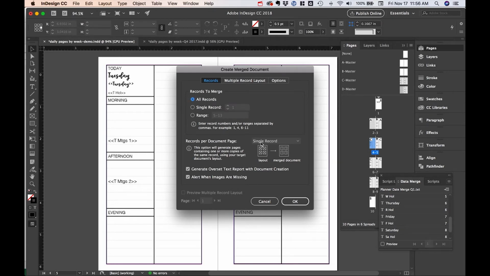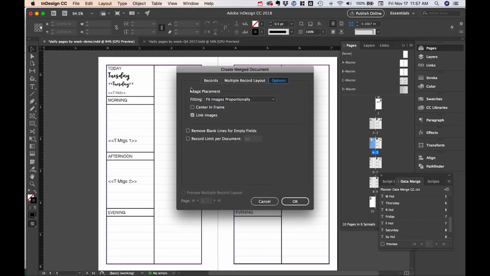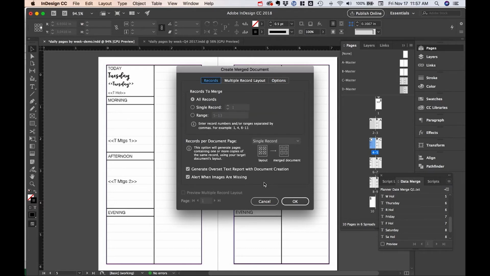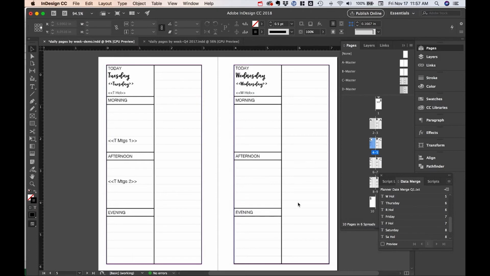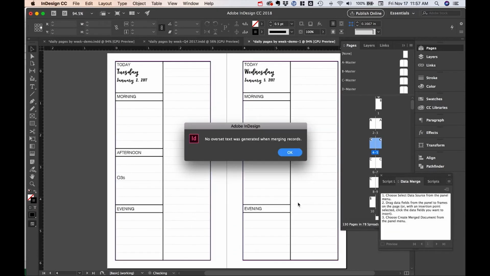You're going to want a single record because otherwise it's doing multiple records per page, and that's not what we have. If you're doing some sort of a catalog layout where you wanted to have like 3 or 4 of the same items per page, that's when you would use that. But we have a single record per page. And pretty much you shouldn't need to change anything else. We'll just click on OK, and it will automatically generate a new document for us.